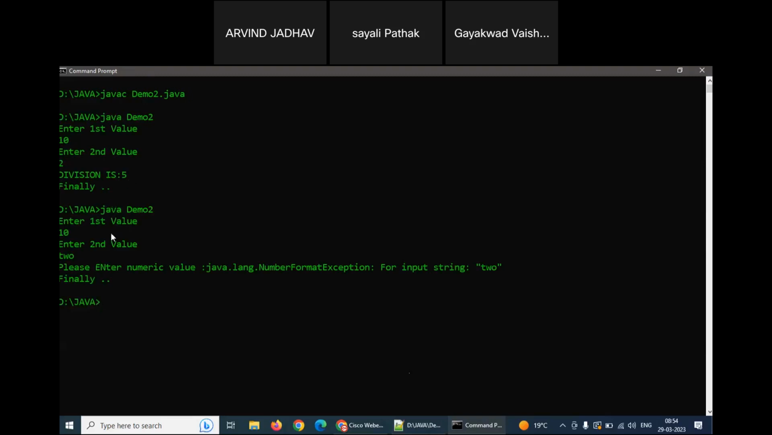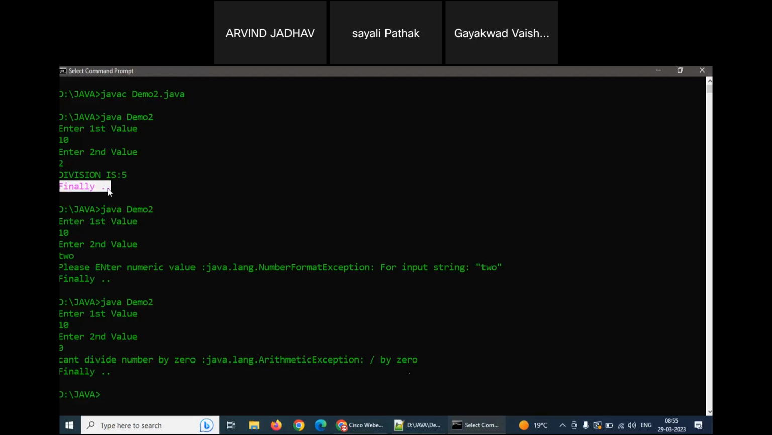मैं दोनों ऑप्शन दिखा रहा हूं, एक्सेप्शन के साथ में भी दिखा रहा हूं और एक्सेप्शन के विदाउट भी रख रहा हूं. तीनों देख लीजिए. First, I did not get any exception. Still, the finally block will be executed. Here I get the number format exception. Still, finally will be executed. Here I got the arithmetic exception. Still, finally will be executed.